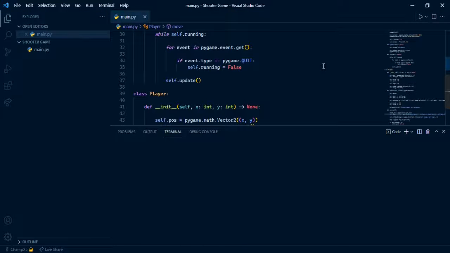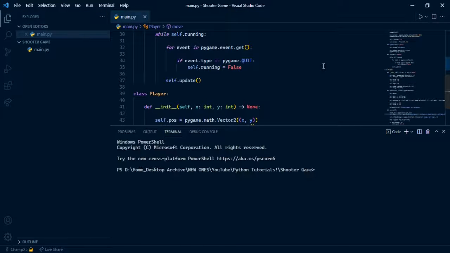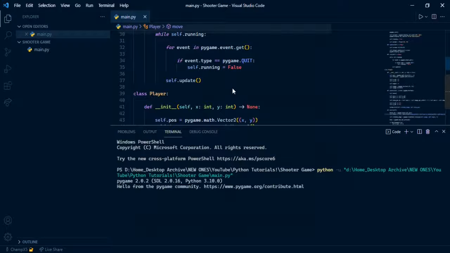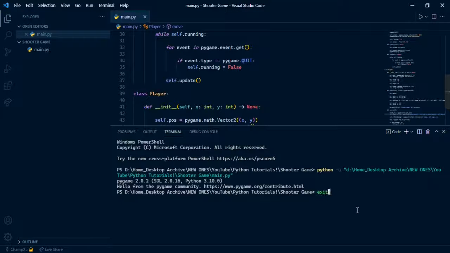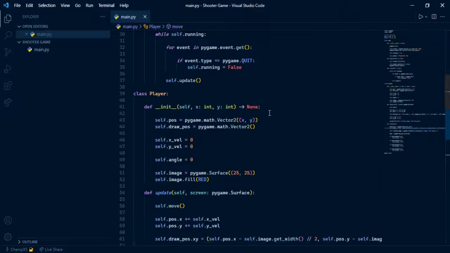Let's see what we have done till now. There's a window that opens up named Alien Apocalypse, and we can rotate the player because it always points to the mouse pointer. We can also move the player with WASD. So that's really nice. Now let's actually make the bullets as promised.